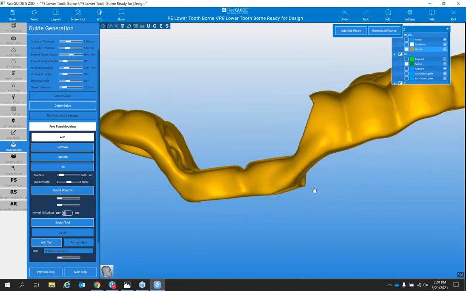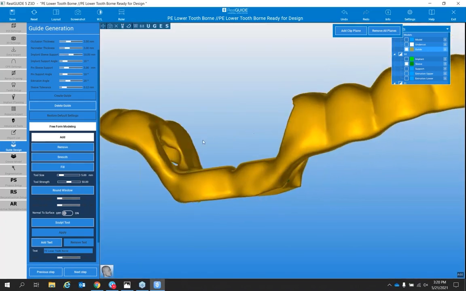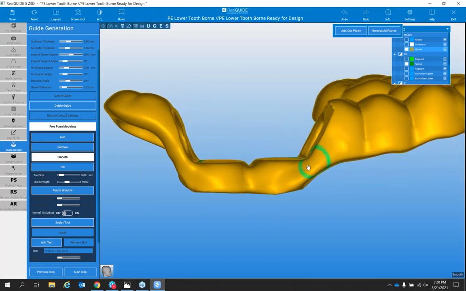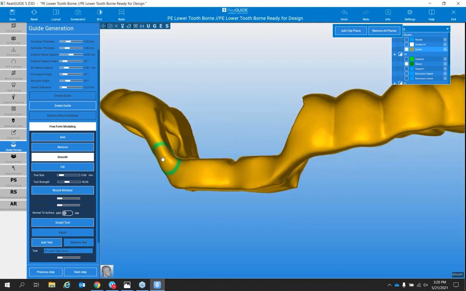So once we do add material to our guide, it will get a little bulky, so we can use our smooth tool. Go ahead and left click on our smooth tool. Same thing, we can adjust the size and the strength of our smooth tool. And we'll just hover over where we added that material just to smooth it out.